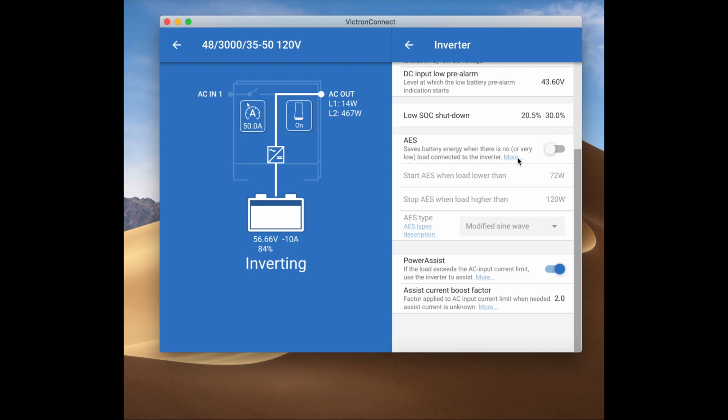So this AES is kind of like a soft start on your batteries. When a huge load kicks on, there's not a huge jump in amperage draw from the batteries. I don't think that's a big deal with these LifePower4 batteries. The power assist is automatically turned on, but for us it doesn't matter because we don't have AC input. That would just help if the inverters needed help for a huge load and they couldn't handle it. It could draw from the grid.